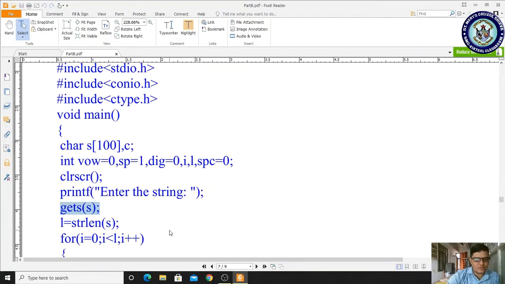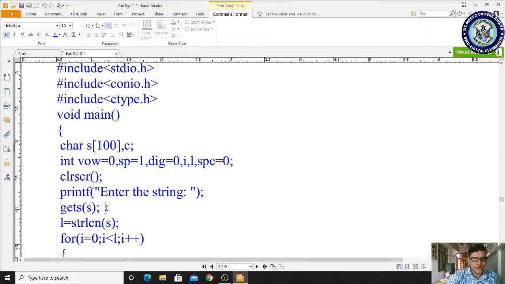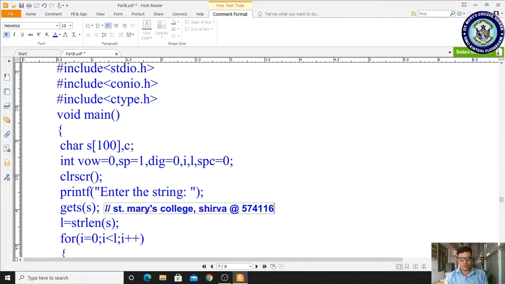gets(s). Next, for example, suppose I have read, as this is a comment line, St. Mary's College, Shirva at 574116. So this is the string I have read from the keyboard. Now let us see what the length of this string is. To identify that, we are using the strlen function.